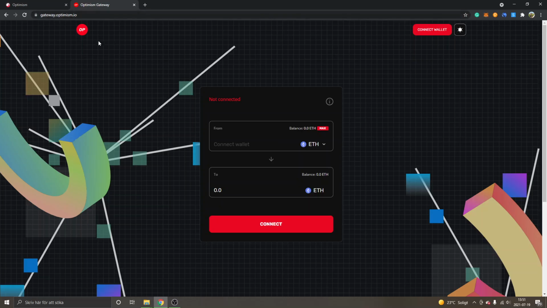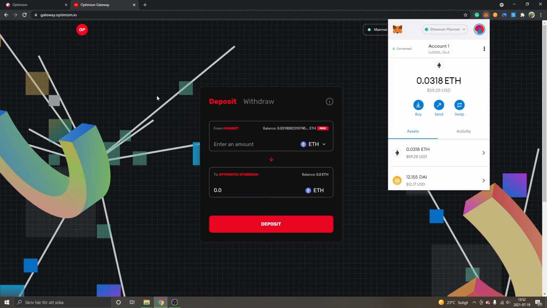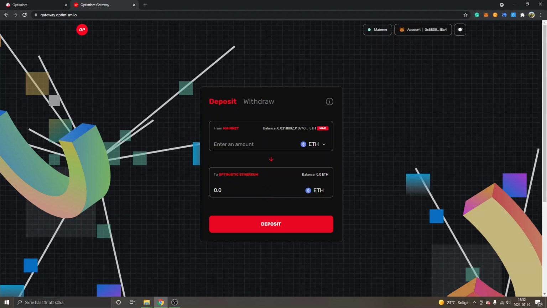gateway.optimism.io. I will leave a link to it in the description, and you will just have to connect your wallet first off. You might get some other information as well before you enter this. So anyways, you can see I'm connected right now, and I'm inside the Ethereum mainnet because we will have to start there. You can see deposit from mainnet.